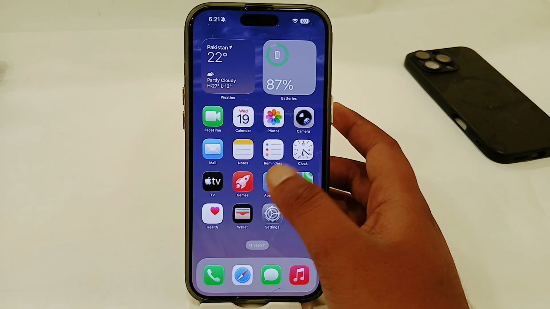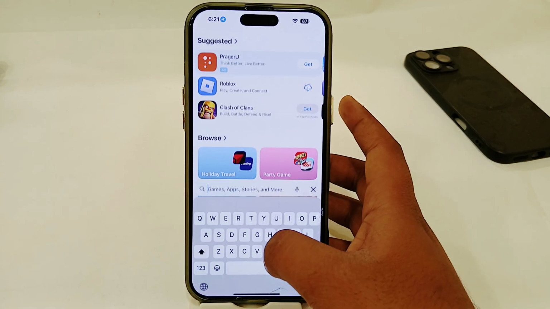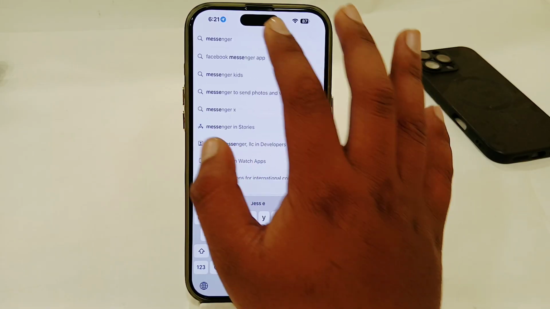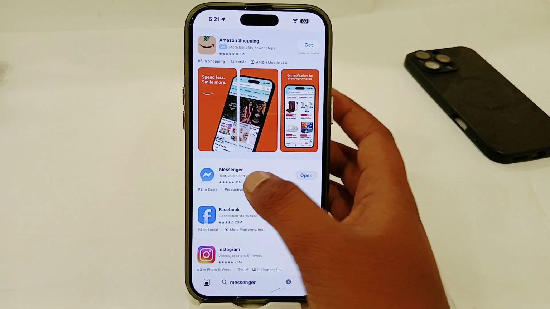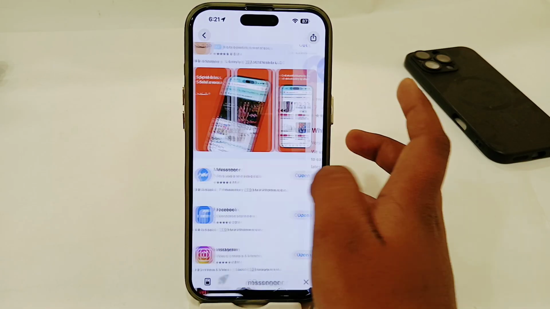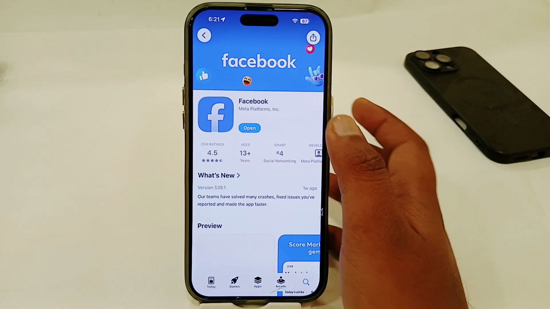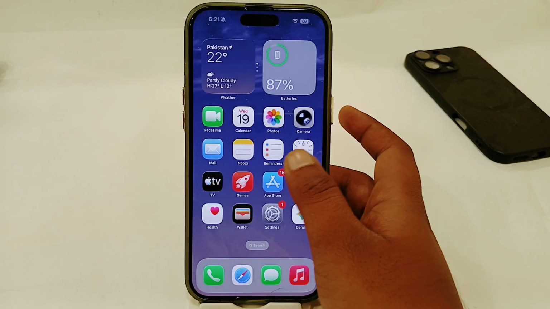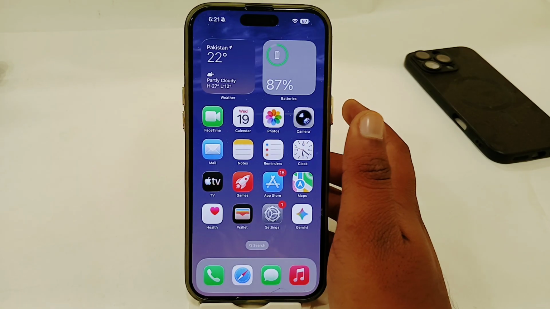If it's still not fixed, open your App Store here, go for search, and search for Messenger. Just try to update your Messenger app. You have to also try to update your Facebook app. After doing that, go back and retry to see if your issue is fixed or not.